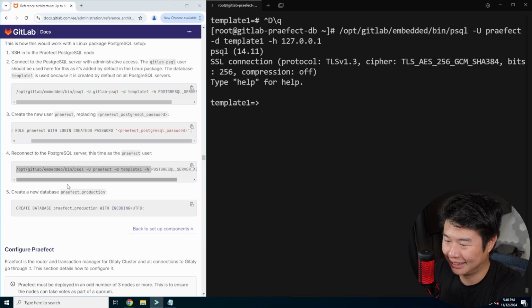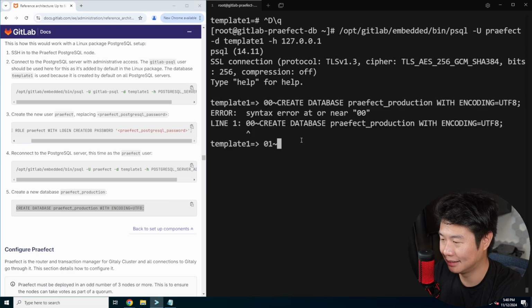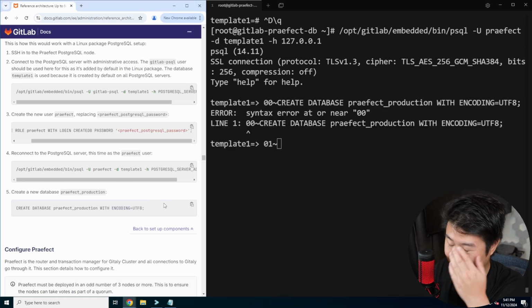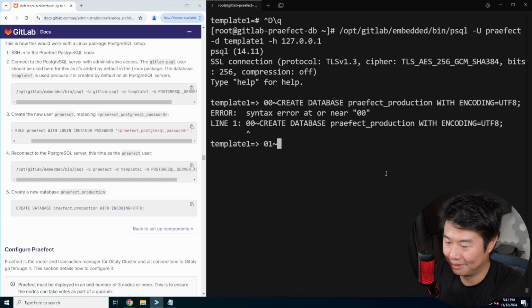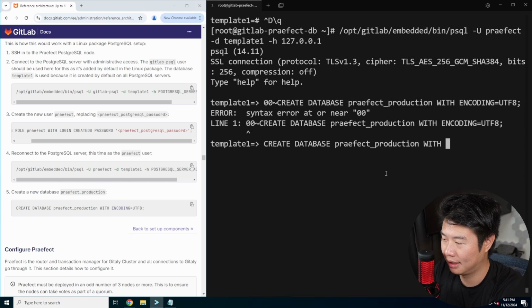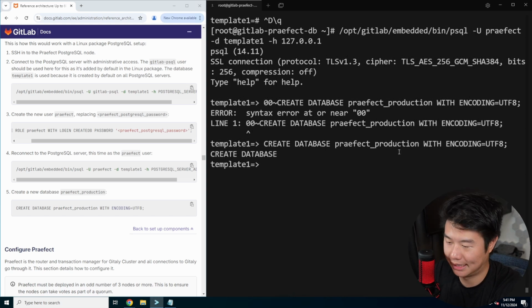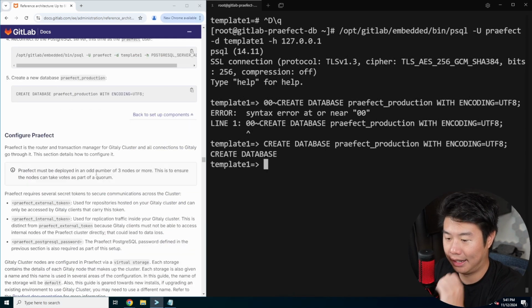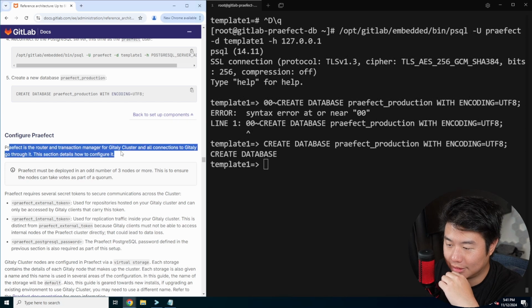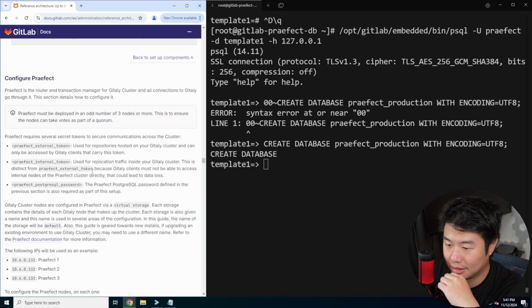Now we can log in with this user. Okay, so now that user exists, and then we should be able to create the database for this. Paste that. Yes, paste. Okay, it creates multiple lines. Oh man. Okay, we can type it. Create a database Praefect production with encoding equals UTF-8. Boom. Done. And then let's see. Perfect. Okay, so that's all for the database.